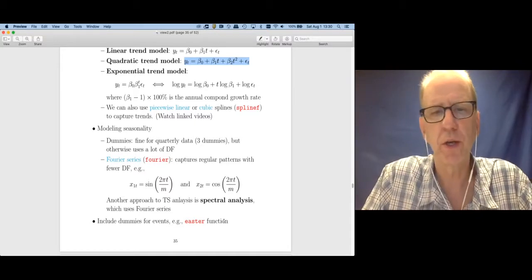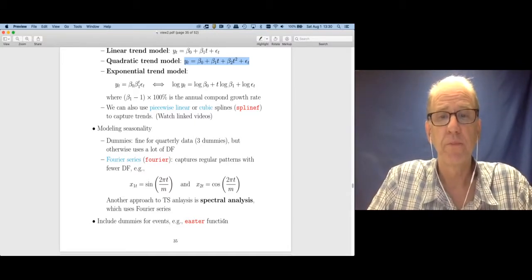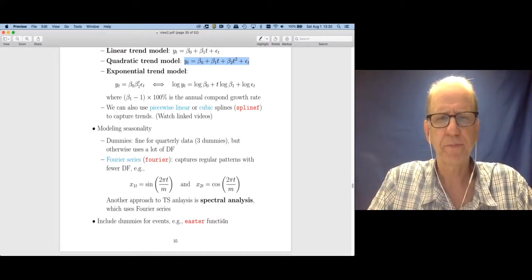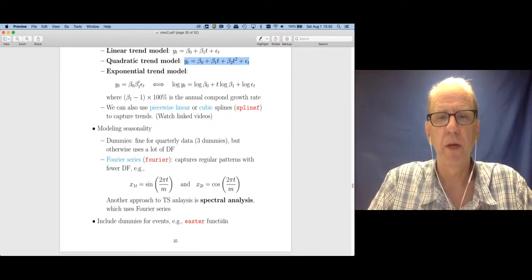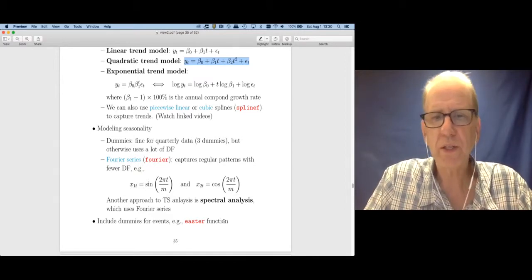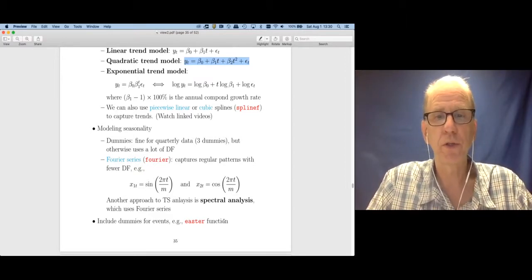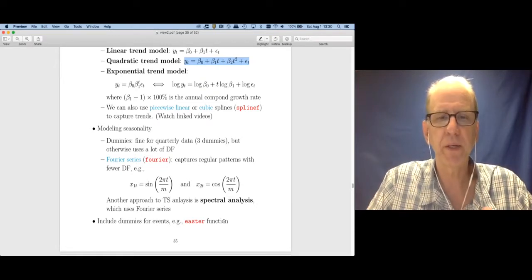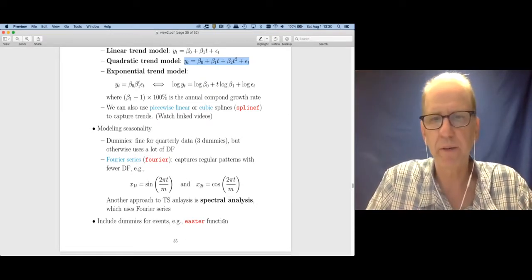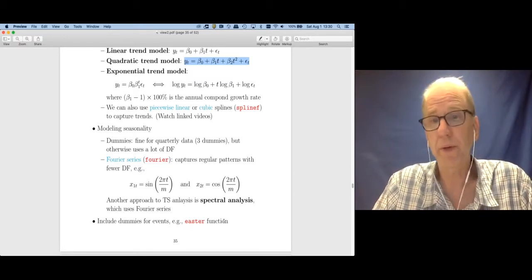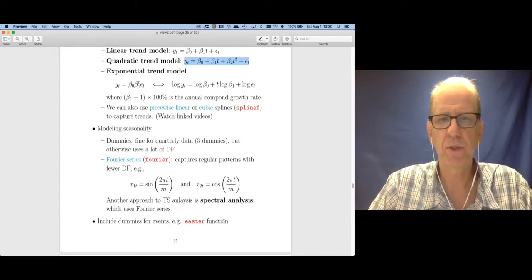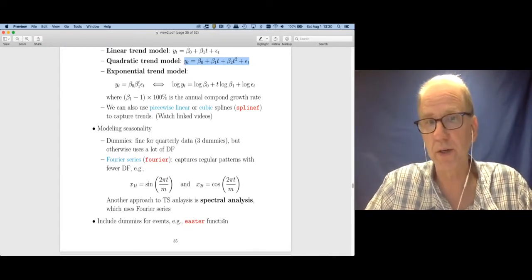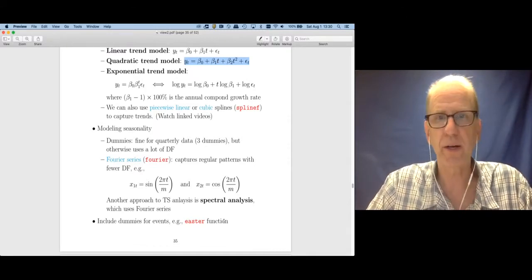R includes a function that creates dummy variables for when Easter occurs. Easter is a very problematic holiday because it moves around every year. When Easter happens, certain goods will spike. There'll be a demand spike around Easter, and you want to be able to capture that, and the Easter function does that. Since it occurs at different times every year, it's really nice to have a function that keeps track of that.